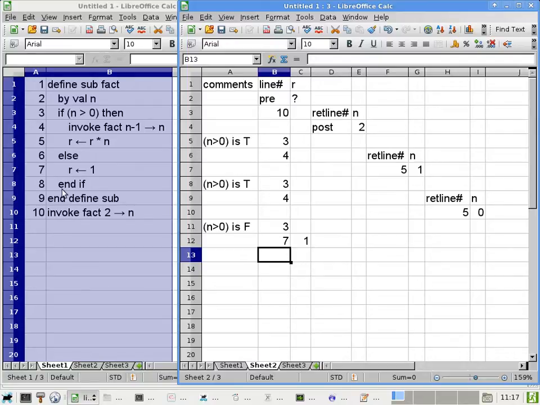After line 7, we go to line 9. Line 9 is the end of a subroutine. The cleanup part is exactly the same as a local variable, and that's why I said a by-val parameter is almost like a local variable with only the exception of its initial value.